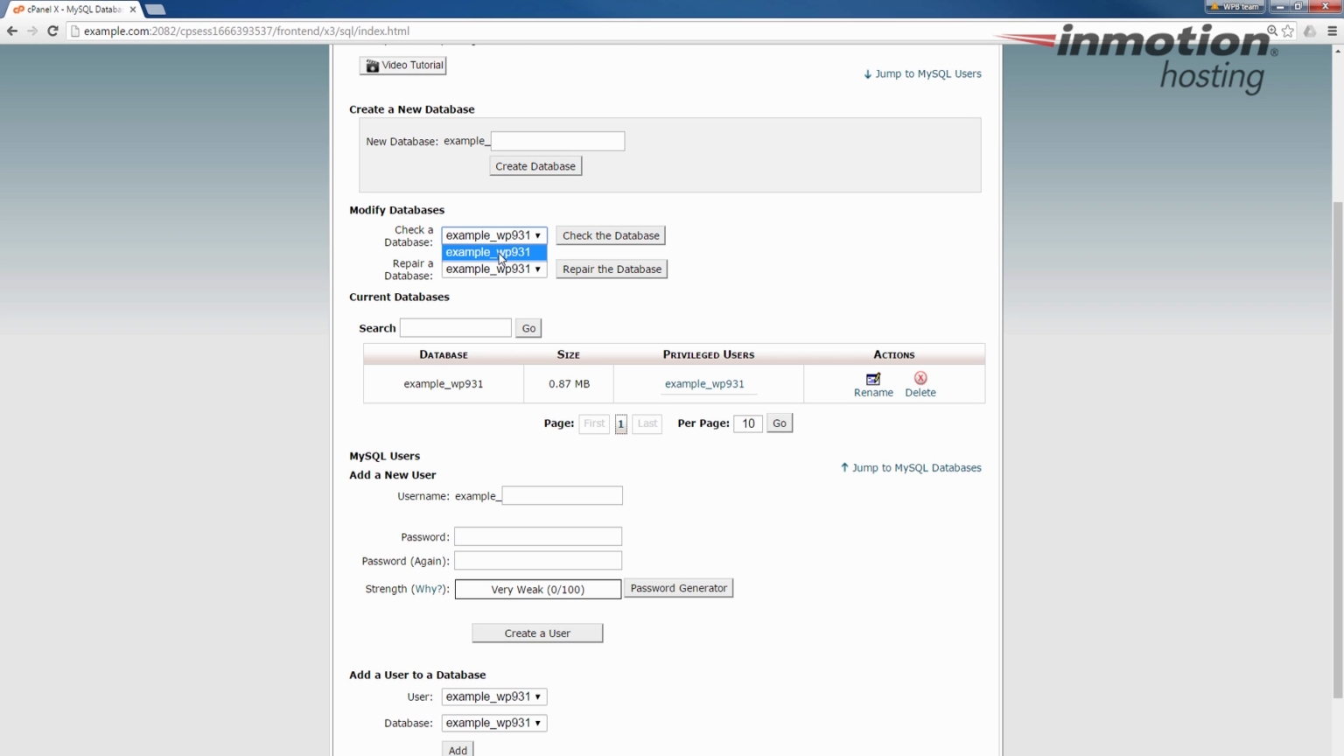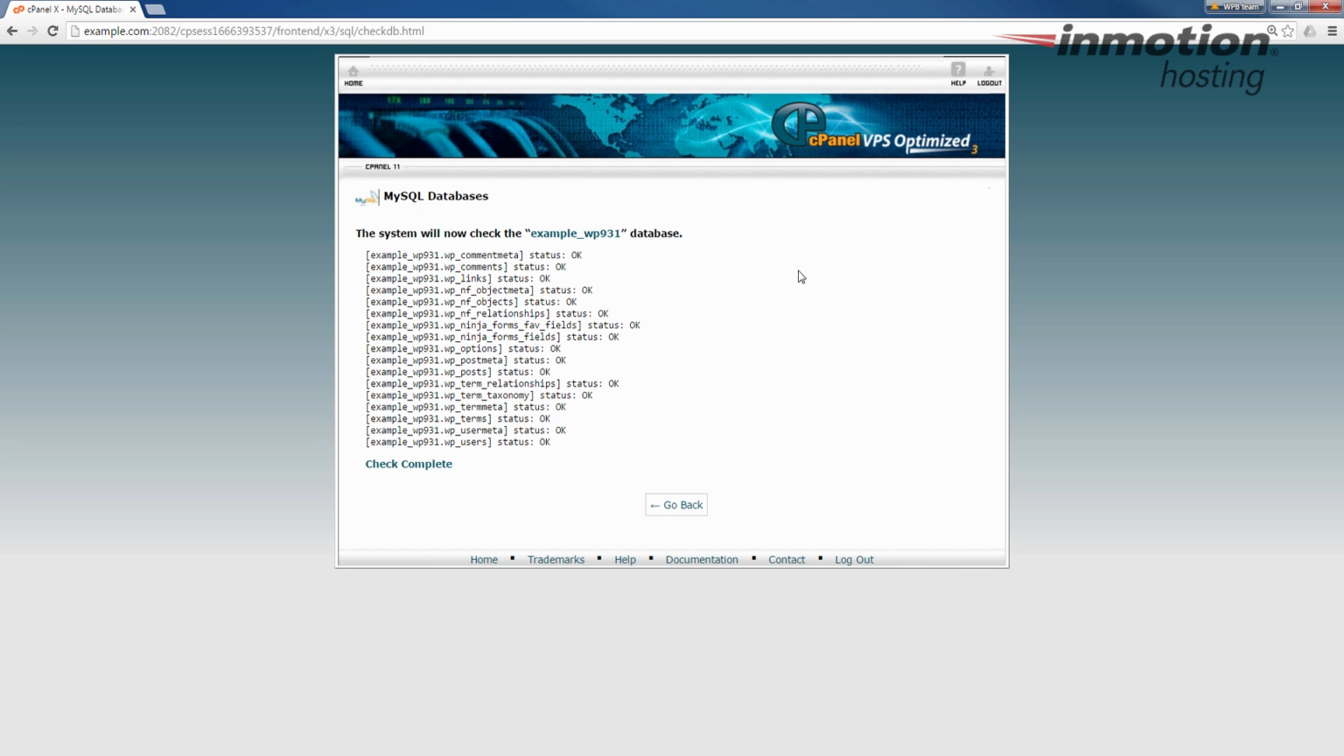From the drop-down, select your database. In my case, I only have a WordPress database there. Then you can just click the Check the Database button. It'll check your databases for any corrupted tables, and it'll give you a list of any problems that it finds. In this case, it says everything is okay. So there was nothing to repair.